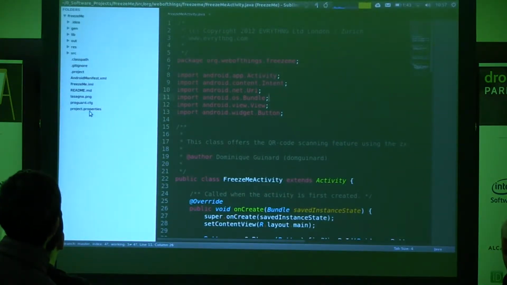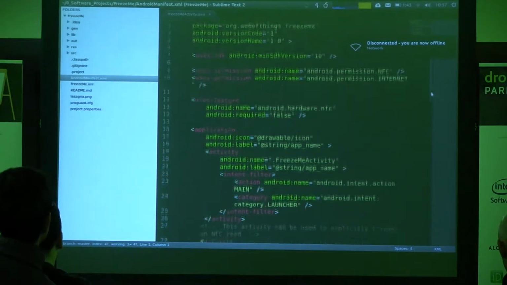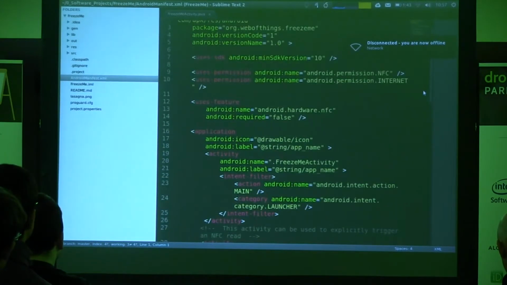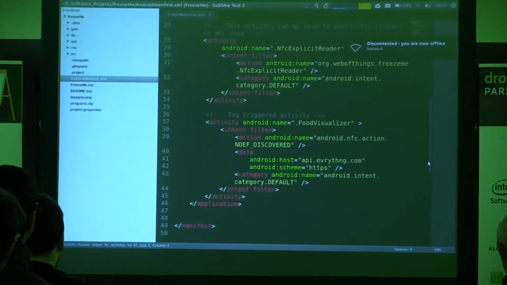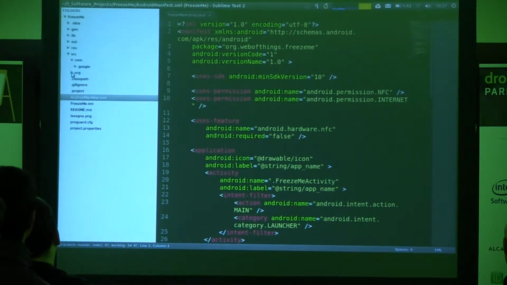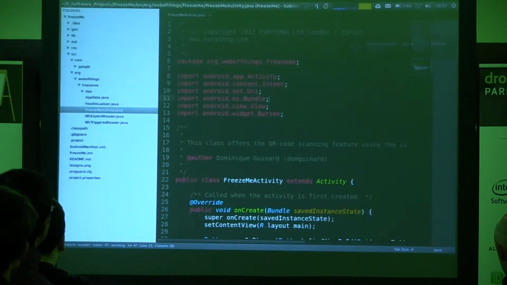Okay, so the first thing you need to do to put QR codes in your application is to declare that in the manifest. So basically, I'm getting confused already. This is just for NFC, right? So you don't need to do that in the manifest. So let me just show you the actual code that you need to embed. And this is in the freeze me activity.